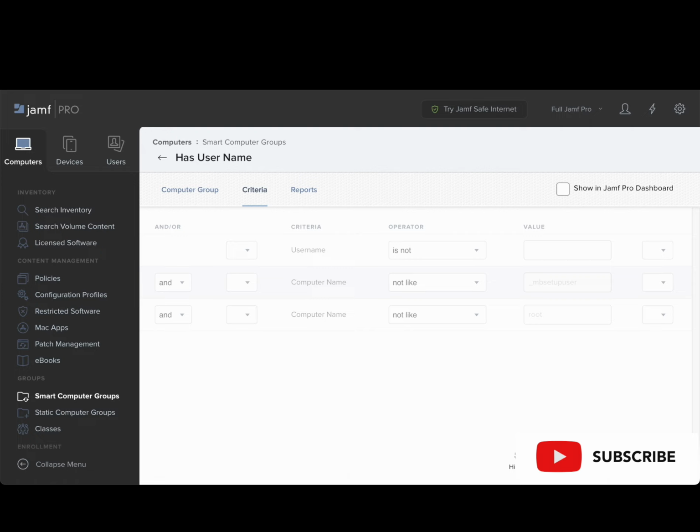Then we have an and for computer name, not like, and then we do the MacBook setup user again, and an and, not like, root. So if it's got a username of blank, we want to exclude it. And if it's not like these two default values we are targeting on the include side with the like operator, we also want to exclude it. Those are very important pieces of the puzzle to balance this equation for our automatically growing and shrinking smart group as computers hop onto Jamf after they pre-stage and roll where they can get smart group allocations.